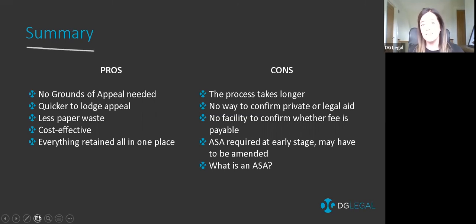So I think in summary, I think we can both add bits and bobs to this one, Chris. I think there are pros and cons to the online system. I thought initially that I would be hugely against it. Maybe I just don't like change. But actually, having looked at it and used it, I can see that there are some real pros with it.